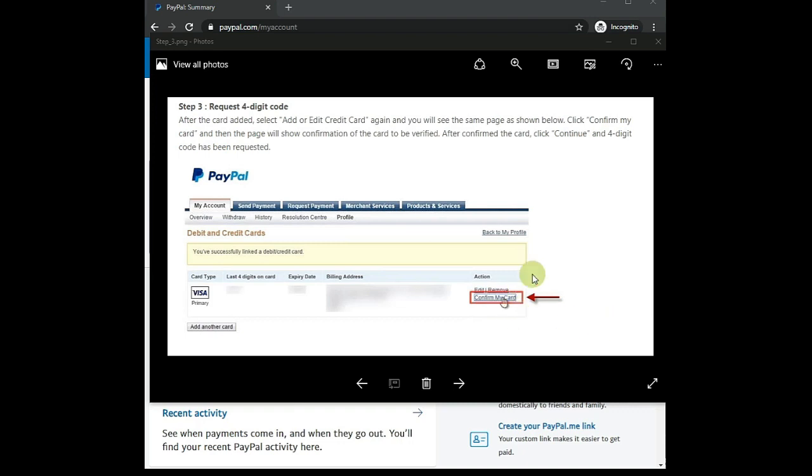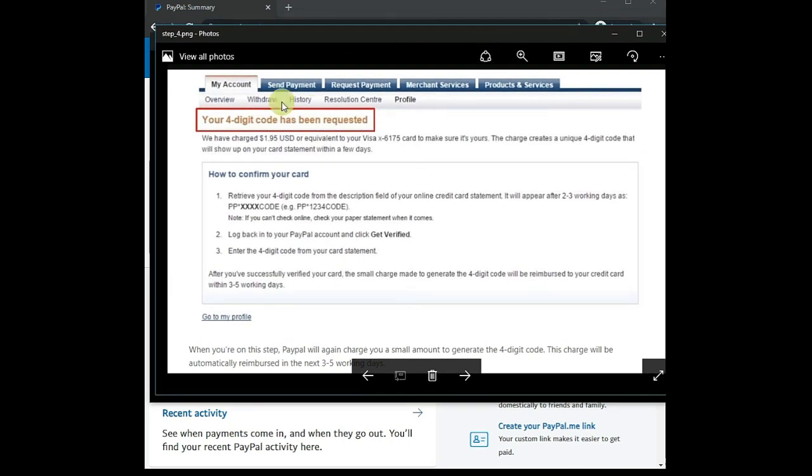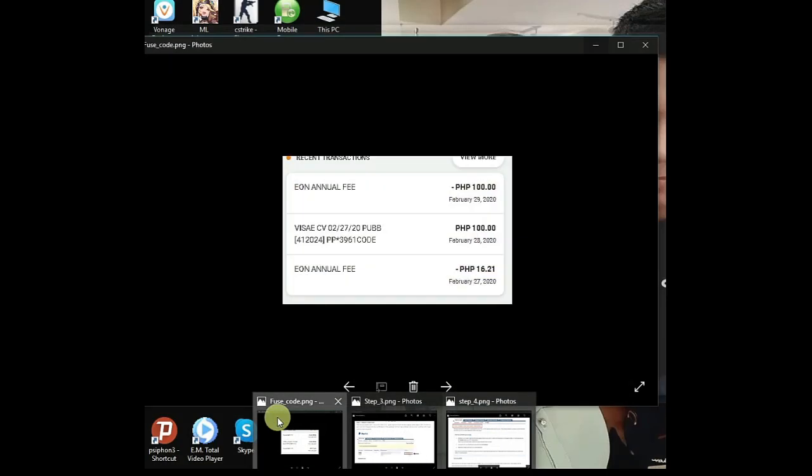Okay, so when you click on confirm my card, this is what it would look like next. It would say your 4-digit code has been requested, and we have charged $1.95 or equivalent to your Visa card or whatever card you use to make sure it's yours. The charge creates a unique 4-digit code that will show up on your card statement within a few days. But it's not really within a few days, it's just automatic. Once you got charged for the 100 pesos, then you get the fuse code, just like what I showed you a while ago, guys, right? If you can still remember, this is it.